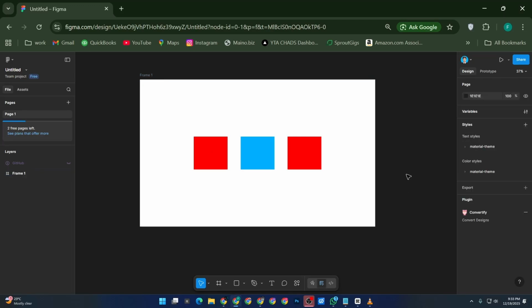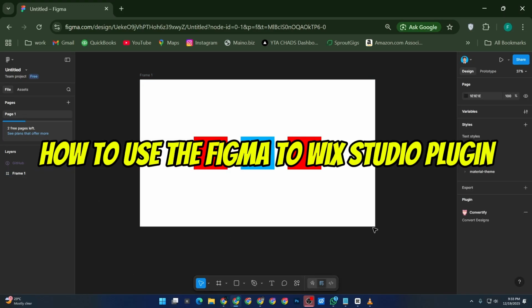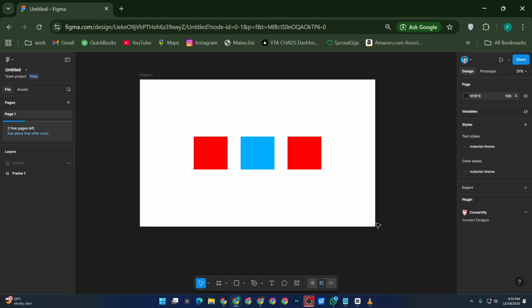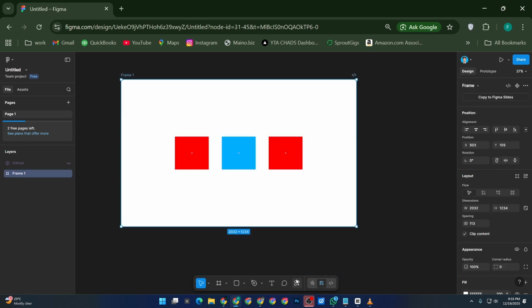In today's video, I'll show you how to use the Figma to Wix Studio plugin to move your designs from Figma into Wix Studio faster and with less manual work. First, open your design file in Figma. Make sure your layout is clean and organized because the plugin works best when frames, text, and layers are properly named and structured.